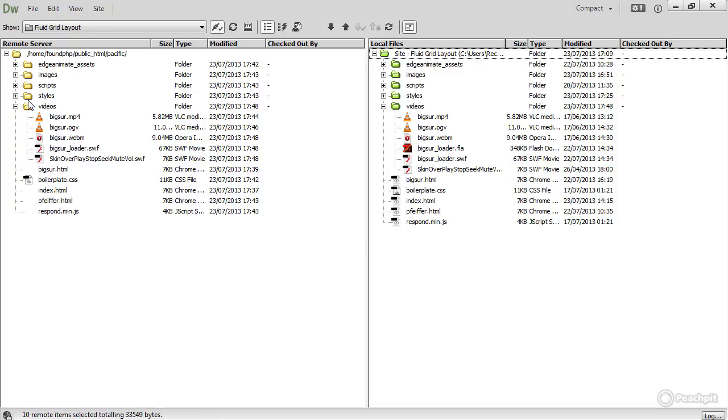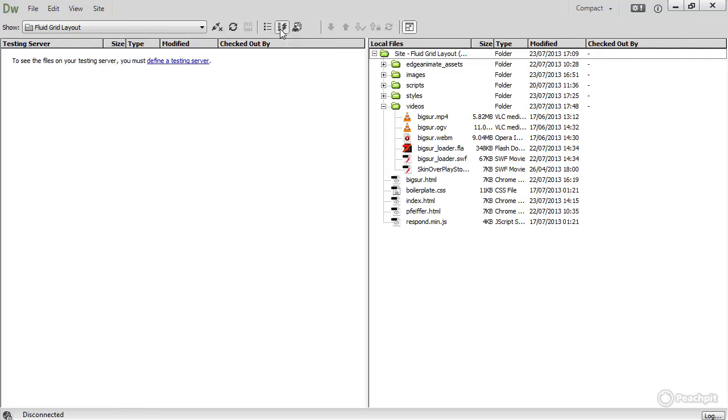If you can't see the remote server on the left hand side, it's quite possible that you've clicked one of these icons by accident. This one here is for remote server. It looks like a set of bullet points. The next one is for testing server. Now I don't have a testing server defined for this site, and the next one is repository files. That's for a Subversion repository. Using a testing server or using version control with a Subversion repository, they're both subjects that are beyond the scope of this course.